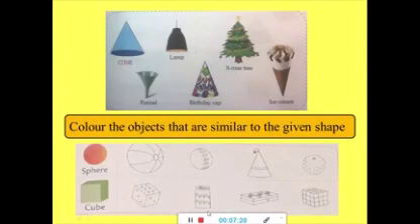A cone has 2 surfaces. It has got one curved surface and one flat surface. The birthday cap is conical in shape. Some of the examples are ice cream cone, birthday cap, etc. Now in this exercise, we have to color the objects that are similar to the given shape.